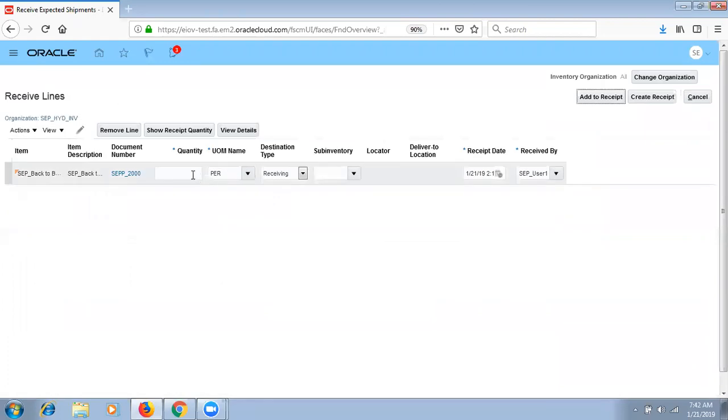So how much quantity? One quantity. If you don't know the quantity and you want to populate the purchase order quantity, just click on show receipt quantity. In a real environment, usually people will count and then populate. So it's going to populate as 1, because the sales order quantity is 1. Against that, one requisition was created for 1 quantity, and against that, one purchase order was created for only 1 quantity.